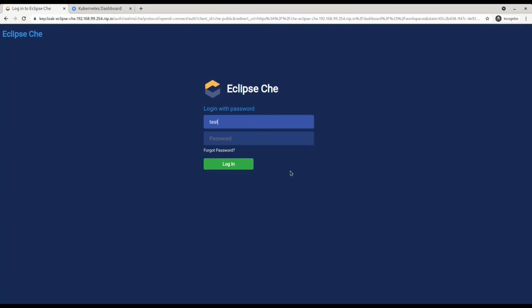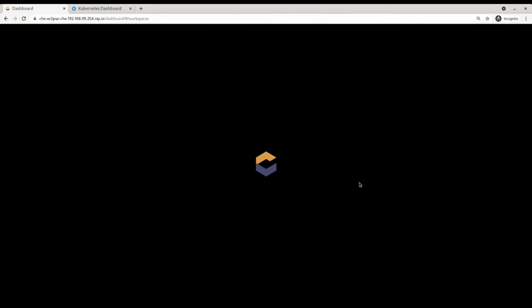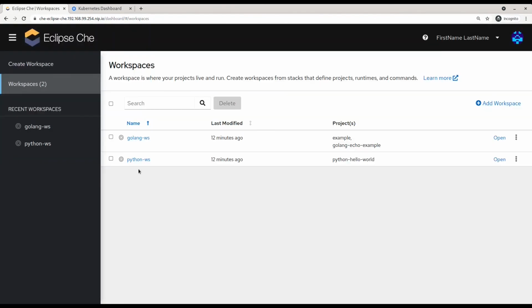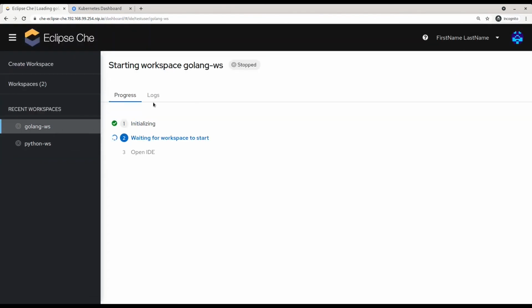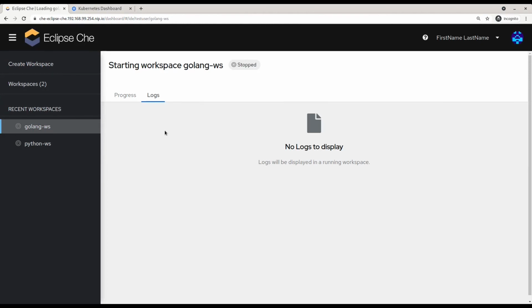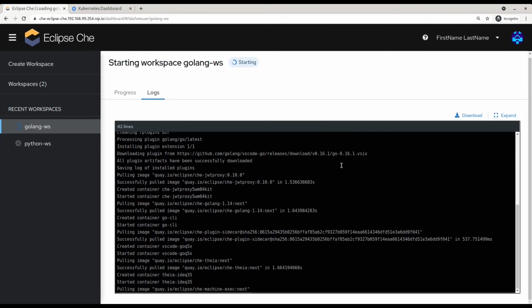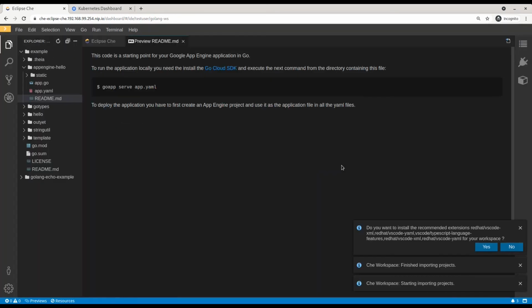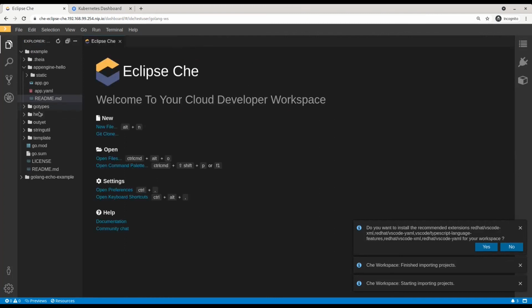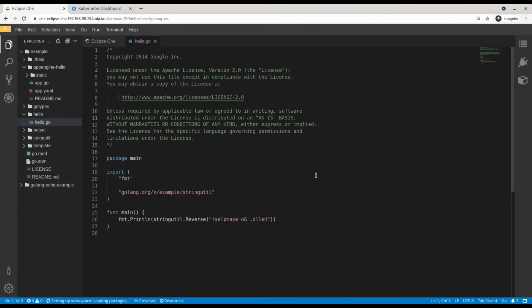Let's refresh the page and log in again. And our workspaces are there. Let's try to start one. So we can see that the workspace is ready and the backup and restore functionality is working.